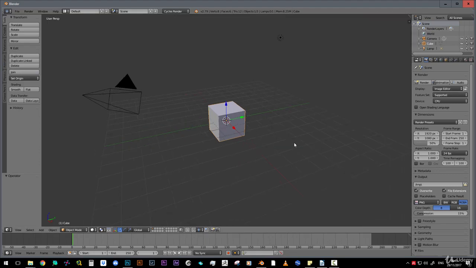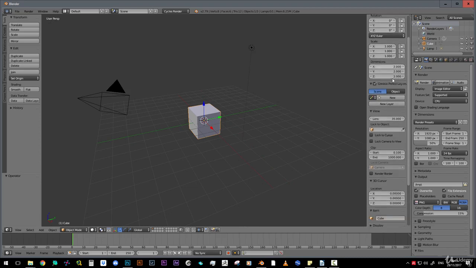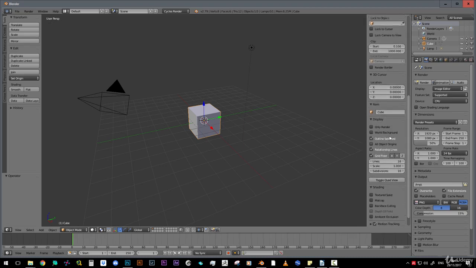What about customizing this interface more in the 3D view? In the 3D view we have this option here with a little plus, and if you go here you can see View, you can see Display, and in Display we will expand it and work on it a little.